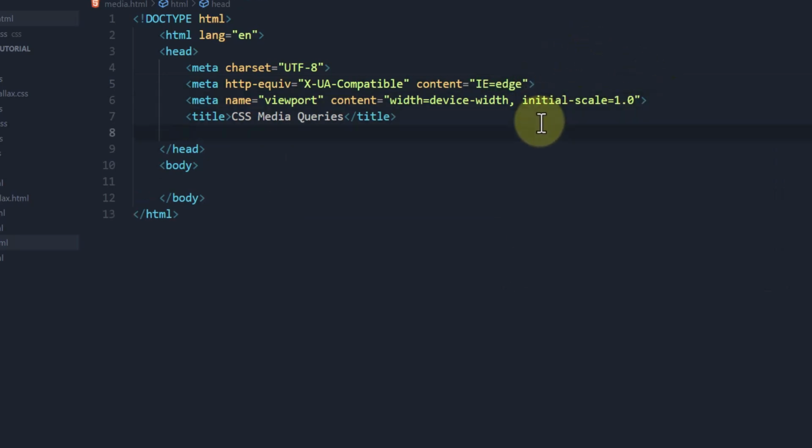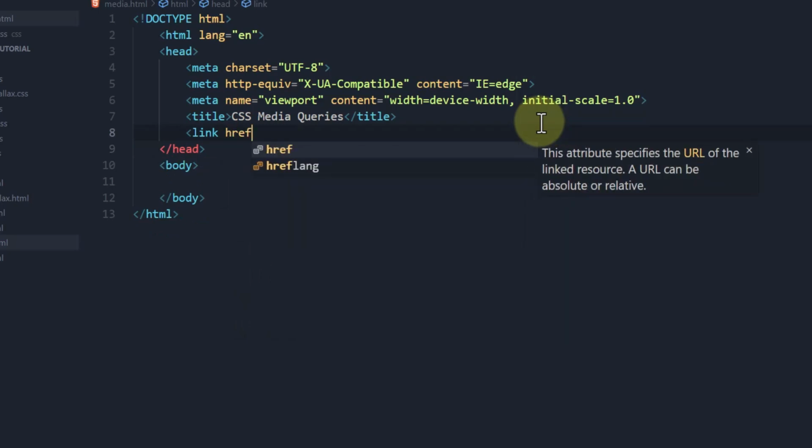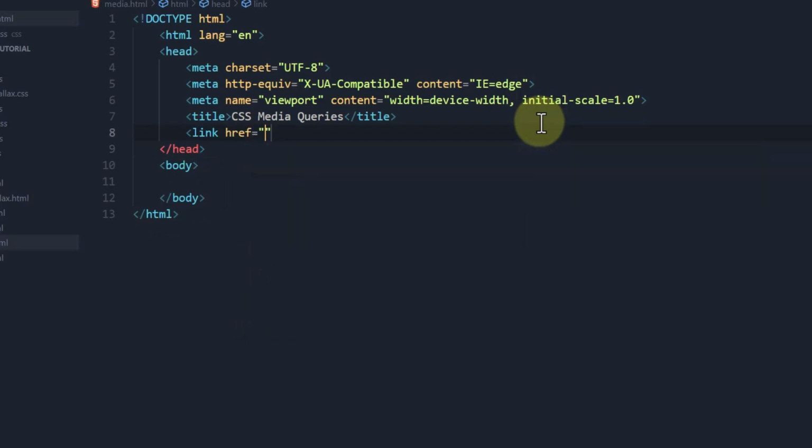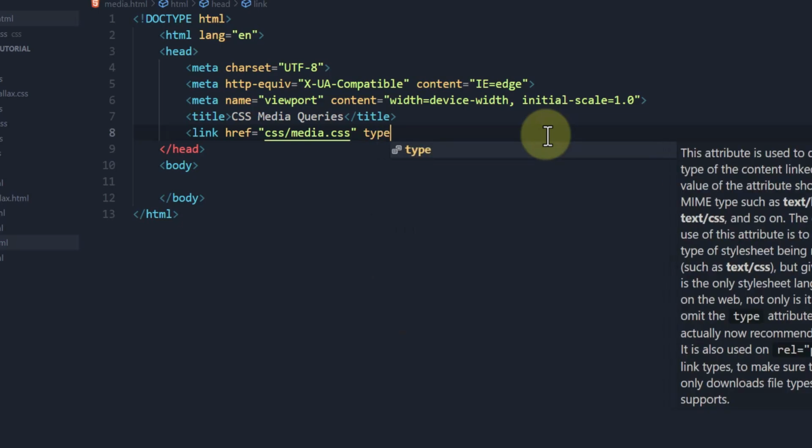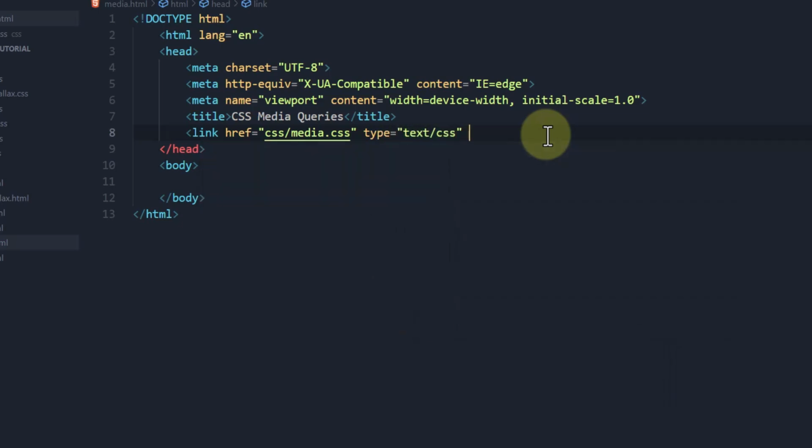Oh, let's not forget to link it up. So we say link href equals css/media.css, and we'll come here and say type text/css and relationship, that's rel stylesheet. We've touched all this earlier in CSS, so if you don't know what all this means, you can go back to our previous video to consult it so that you can get updated. Let's carry on.